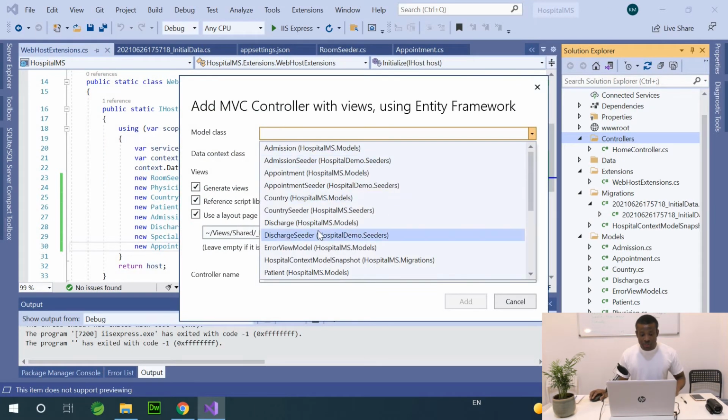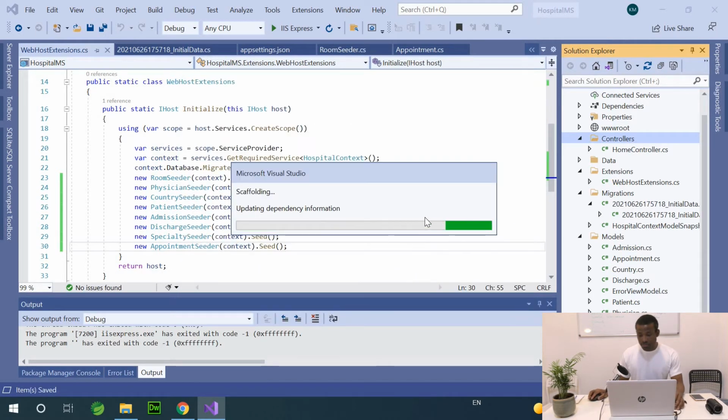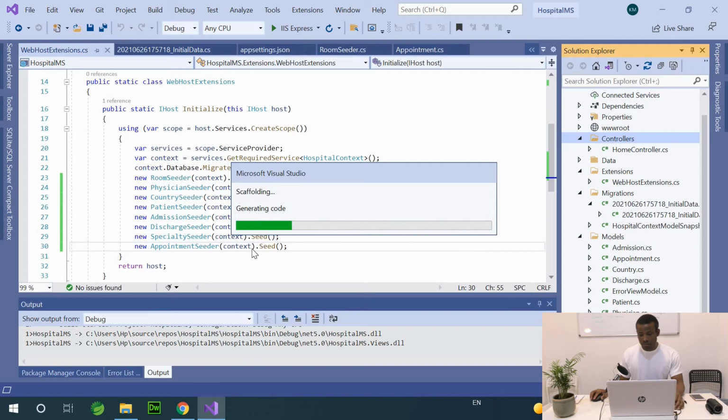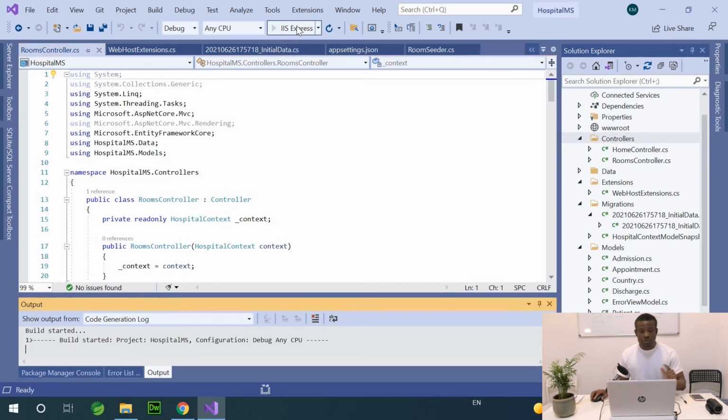In this case, I want to add the room controller. Choose here and then leave the name the way it is, rooms. So I'm going to say add. Alright, so we have our room controller. At this point, I'm going to run the application again, and then we are going to try to solve and fix an error or a bug that may occur. So I'm going to run the application.